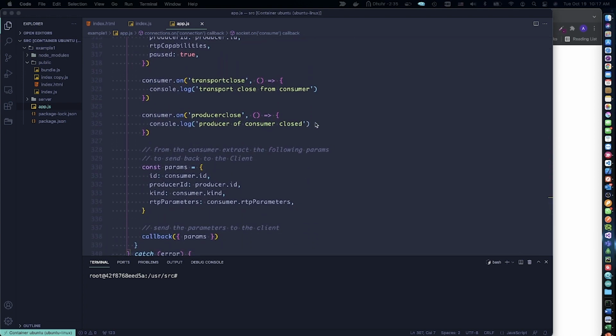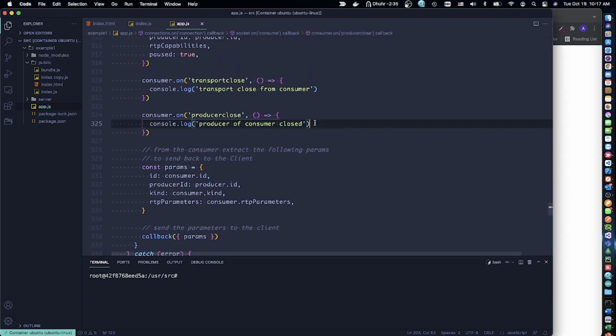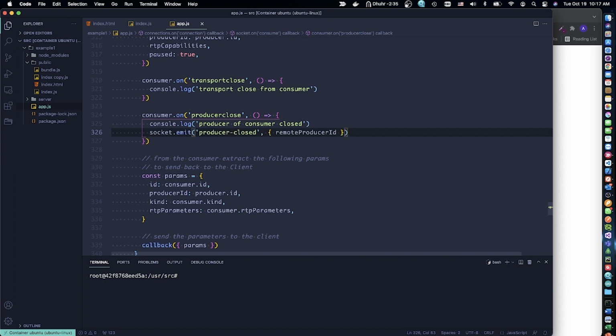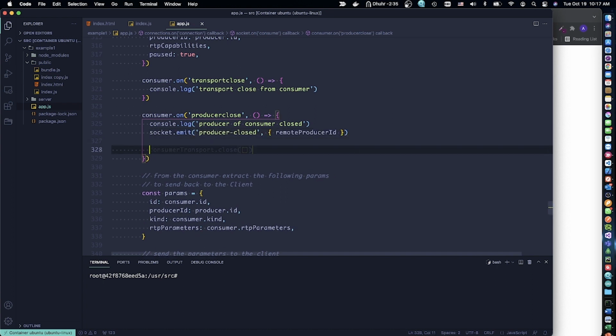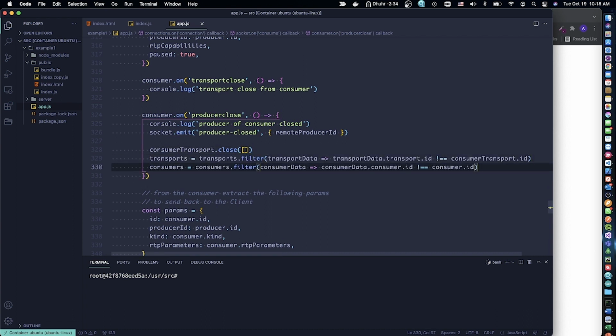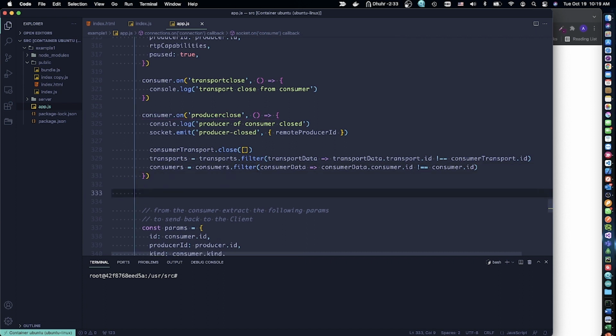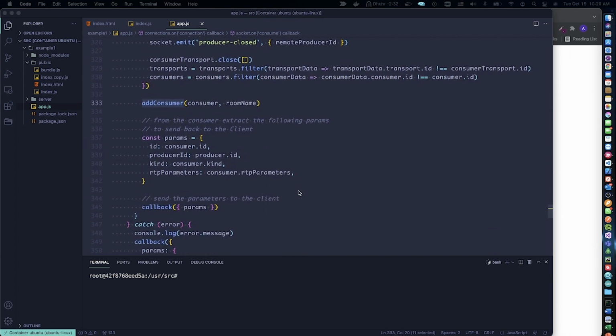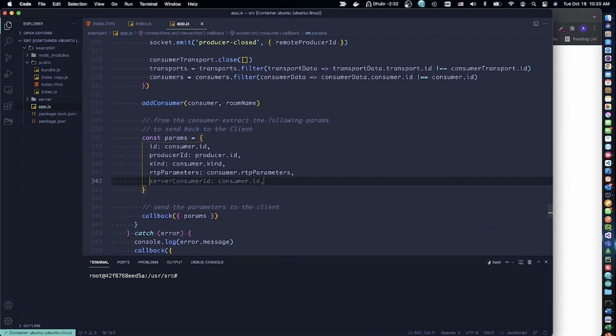When the producer closes, we need to let the client know that this producer has closed. So we need to close the consumer transport. Then we need to remove the consumer from the list. And just like the producer, we need to add our new consumer to the list of consumers. Let's also return the consumer ID to the client.